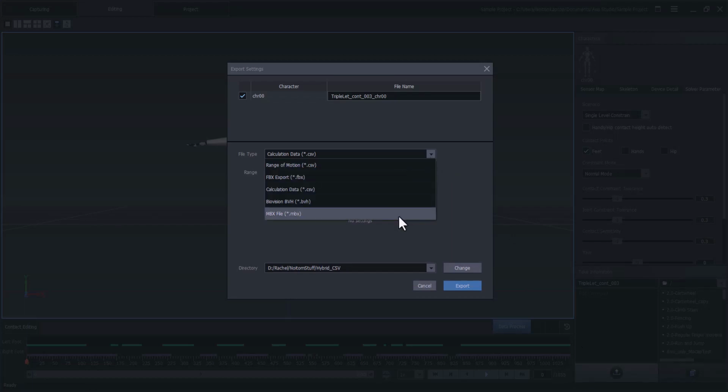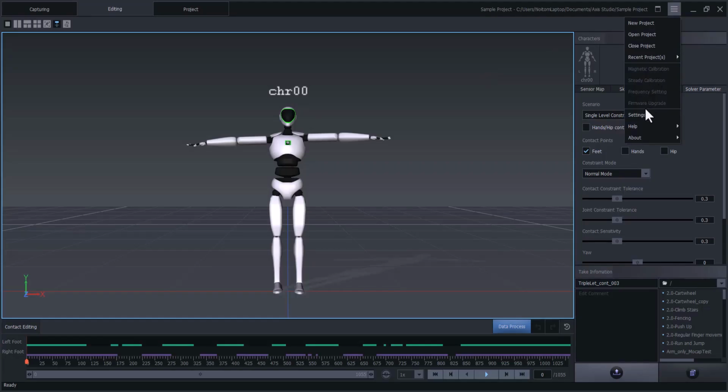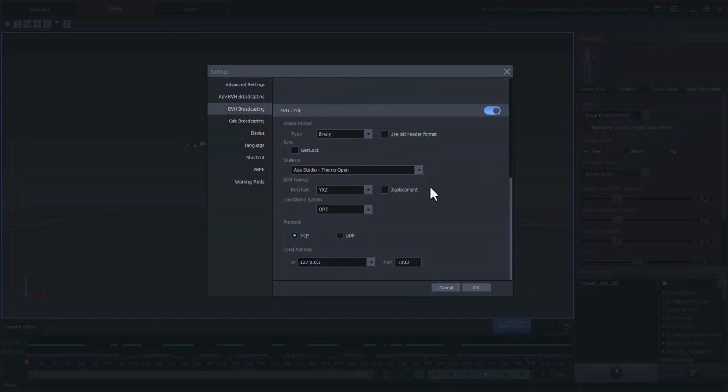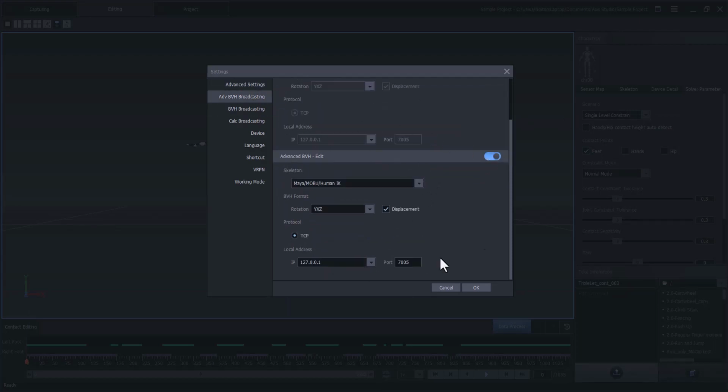Importing MBX files into Access Studio or Access Studio Lite can be a helpful way to test different pipelines by exporting the data in different formats or testing how the data broadcasts into a variety of third-party software.